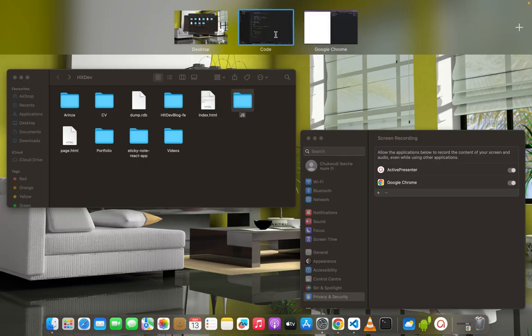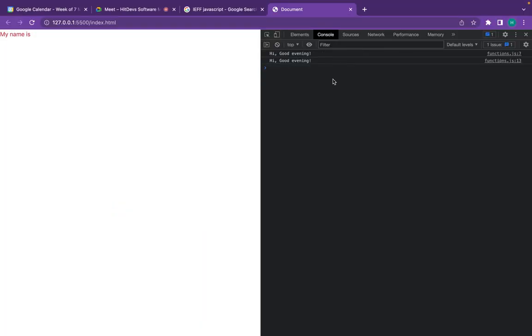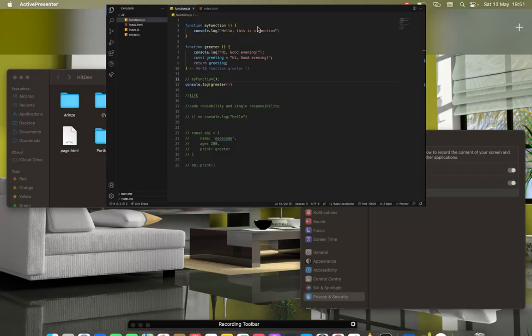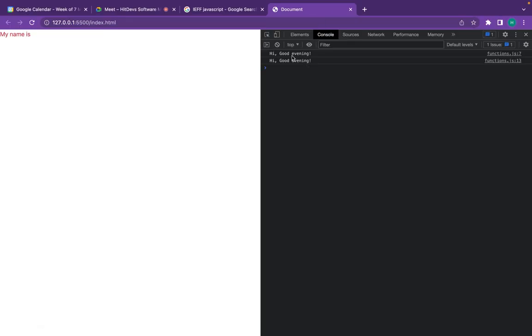So now we are calling greeter. And what did greeter do? It logged. Remember we did console.log inside here. So it logged the first one, "Hi, good evening." But then we'll have a second one at line 13.